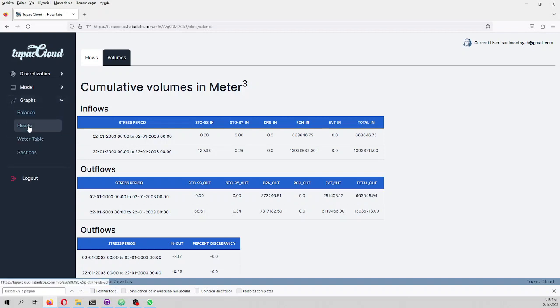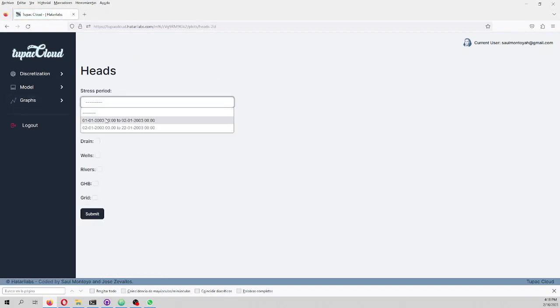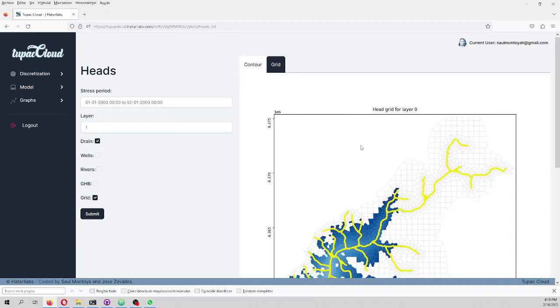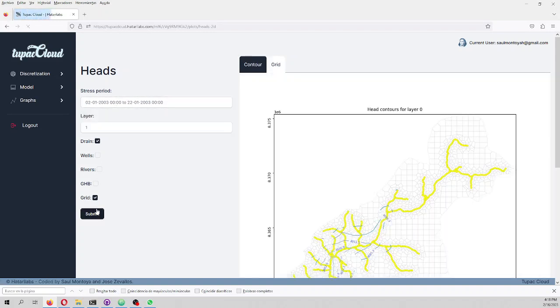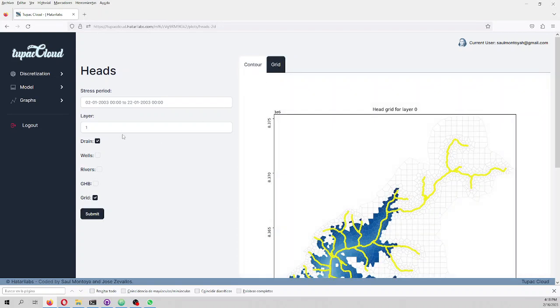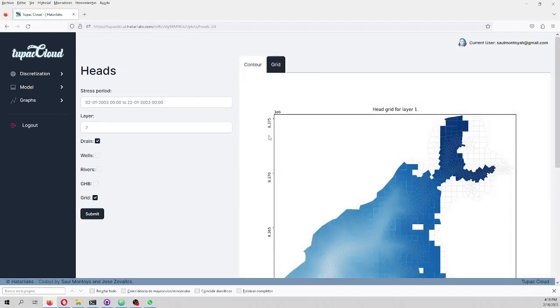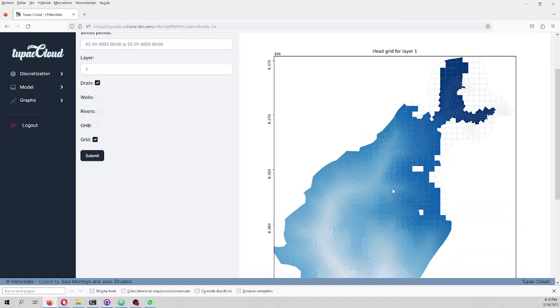And then if we want to see the heads for a certain layer with the drains and the grid, we can see this, and then we can see that as a grid. Okay, for the second stress period, this is the transient one. And as a grid. And then there is no drain because no drains are installed in the first layer.